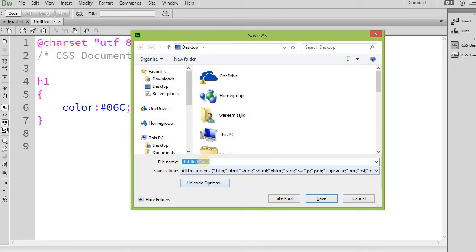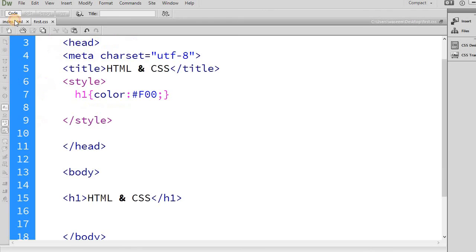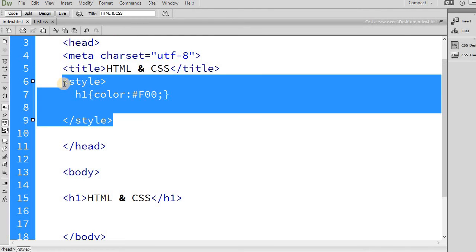Now this is very important: where you save your files. It should be saved in the proper manner. My file is on the desktop, so I will write here first, and I'm going to save on the desktop also. .css is already written by the editor, right? If you are using Notepad or Notepad Plus, you have to check the extension first. Now I will remove this style from here, right?